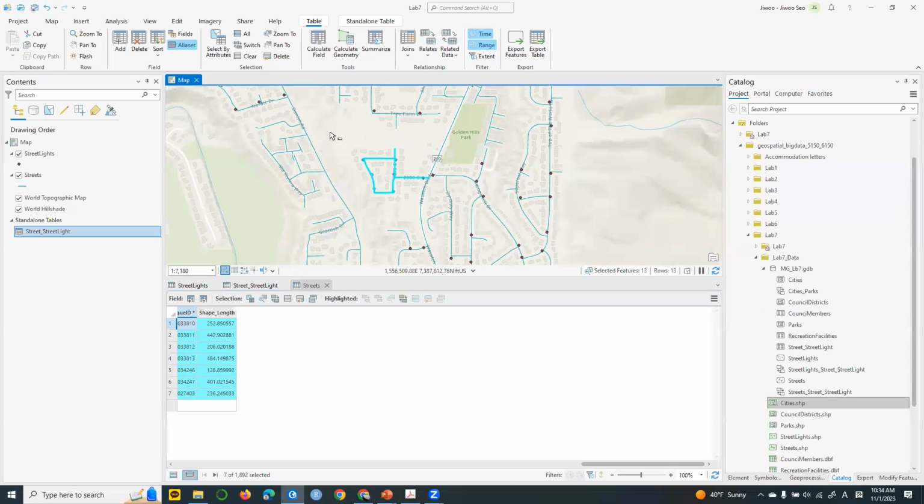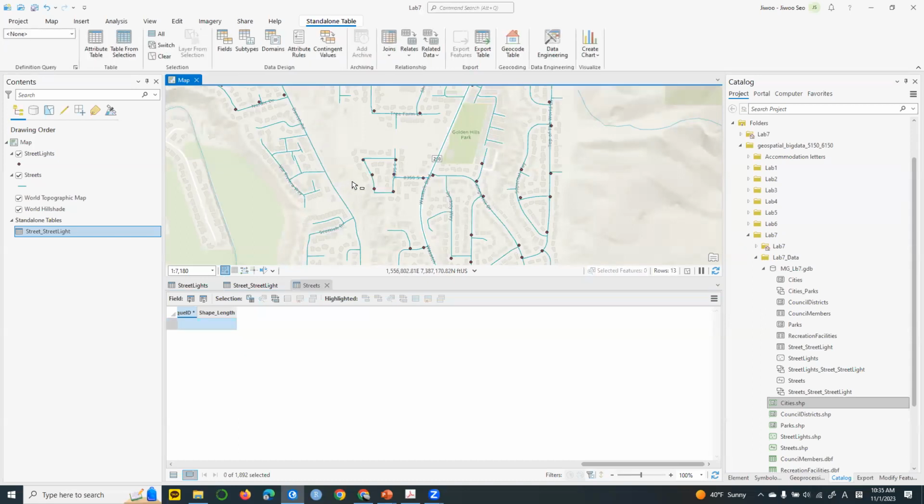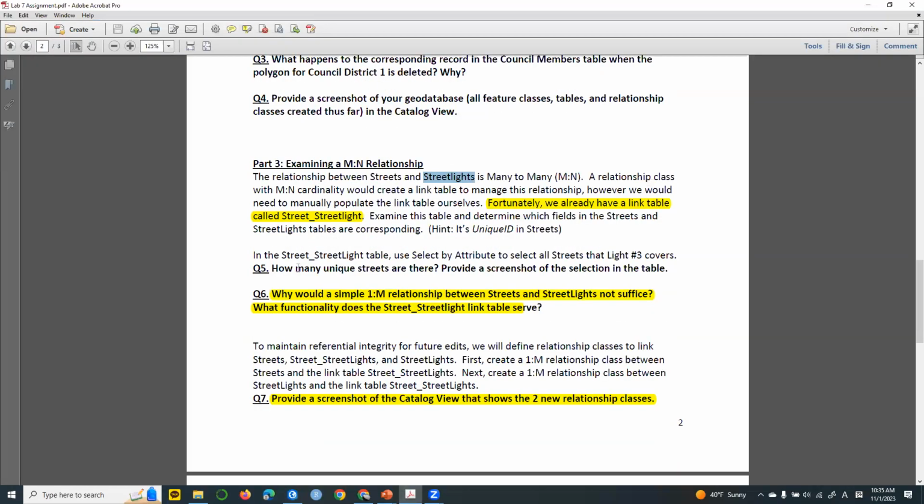Okay, now we've checked how a relationship class works, right? Lastly, I believe you can answer why a simple one-to-one relationship between street and street would not suffice, right?